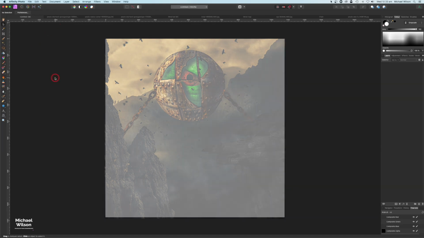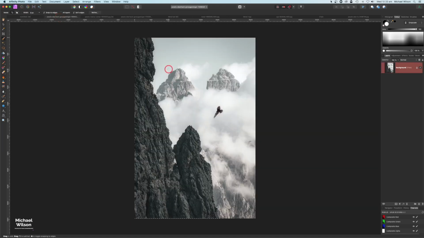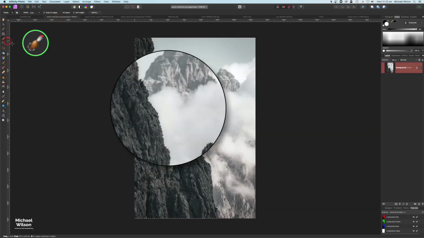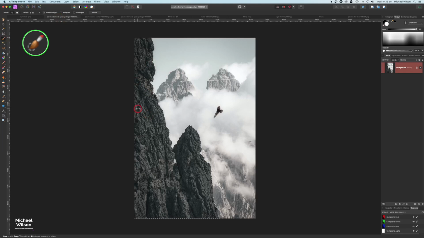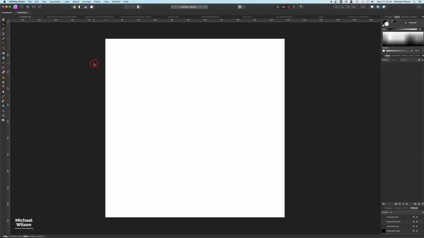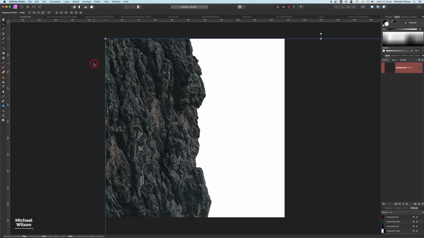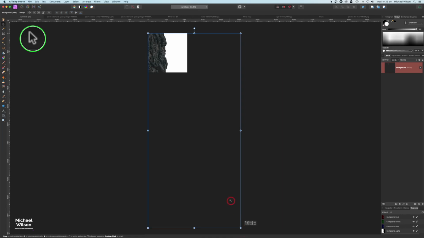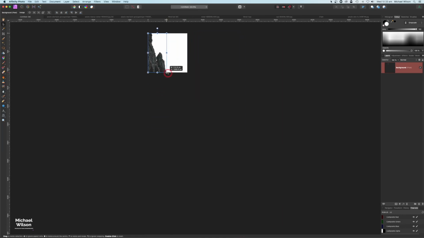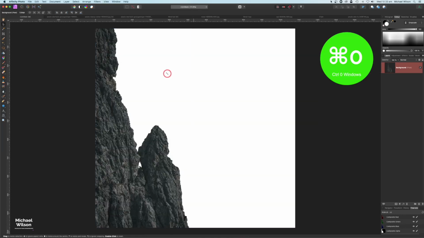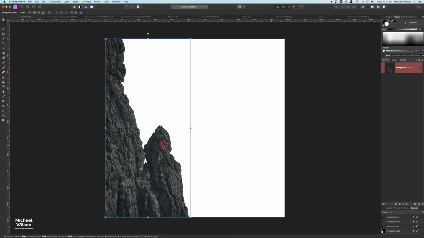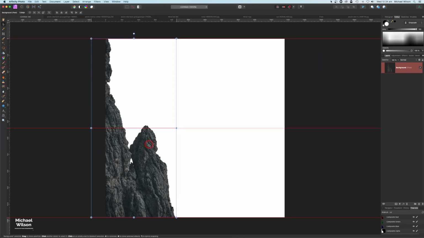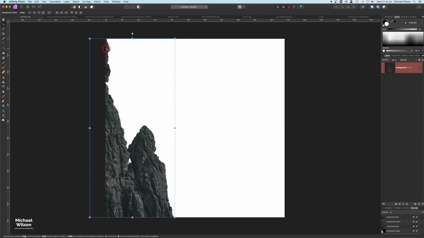I'm going to bring over my first picture, which is the picture of the cliff here. And I've already made a selection using my selection brush tool. So I'm going to copy it with a Command C and paste it over onto my picture here with a Command V. Just double clicking on the background here, we can resize the cliff. And Command 0 to bring that up a bit bigger, and I'm just going to move this over to the side a little bit just so I can see the cliff here.